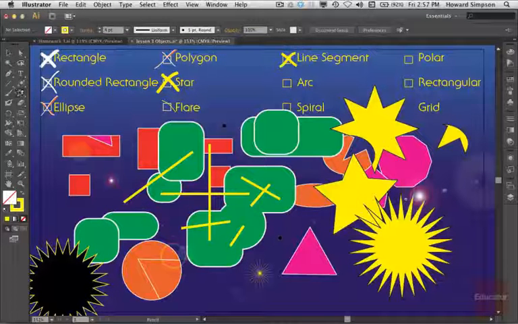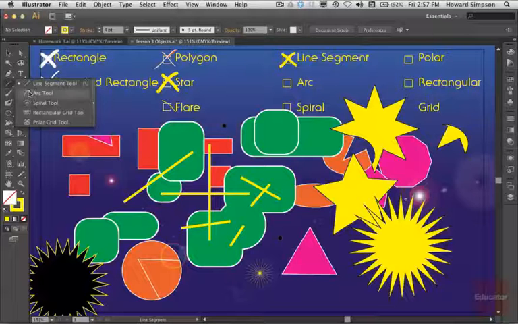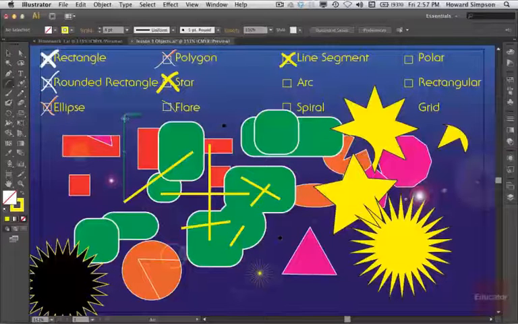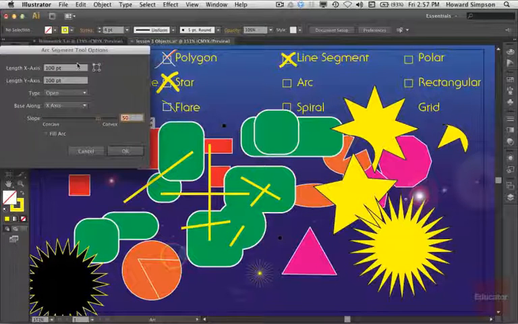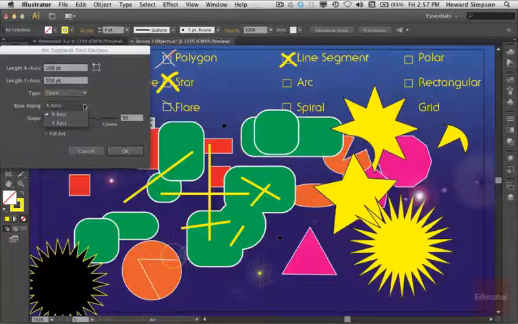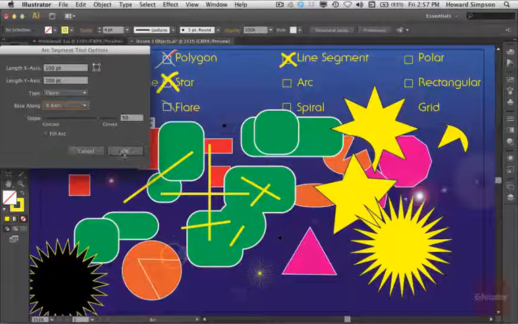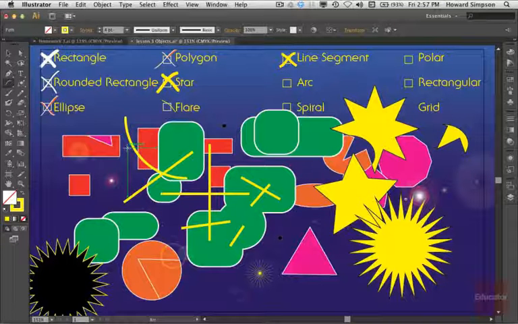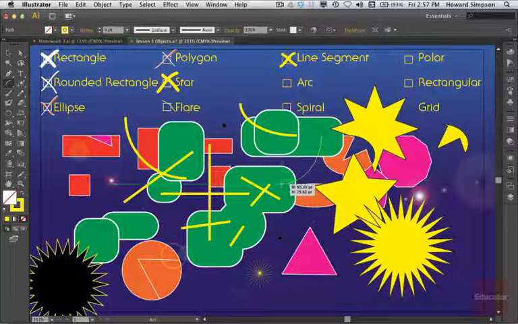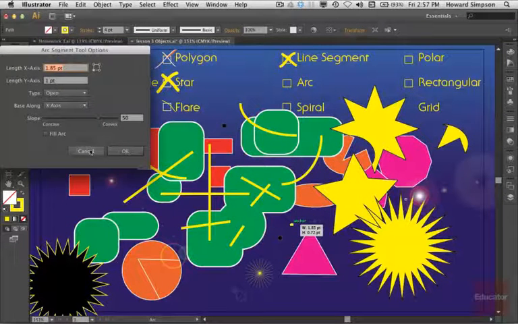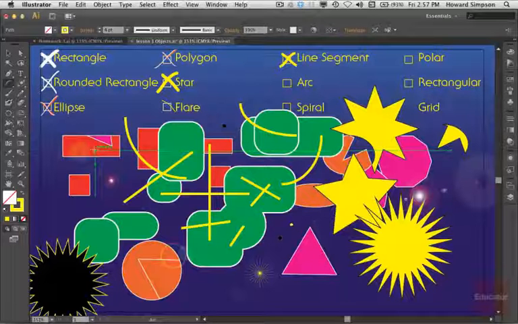Now let's move on to arc. So the arc tool, I double click here. Again, I can choose the X and Y axis, the type, whether it's going to be open or closed, and what base is going to draw on the X or the Y axis, and whether I want it to be concave or convex, and whether I want the arc to be filled. So that's choosing it from there. I could just draw it also. Okay, so that is the arc tool. Now let's take a look at the spiral tool.